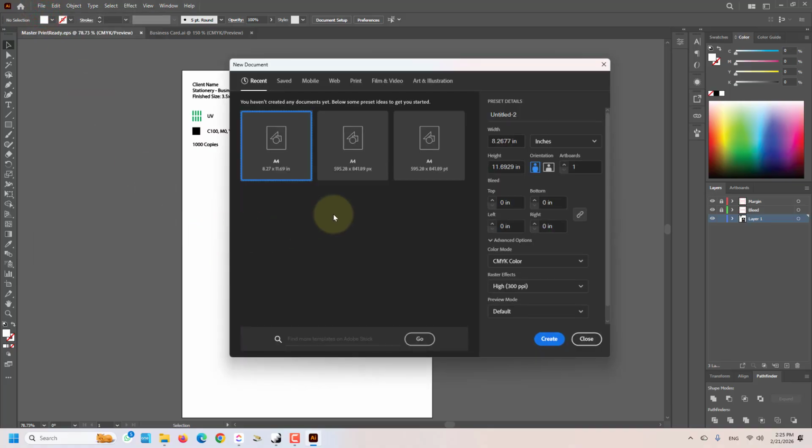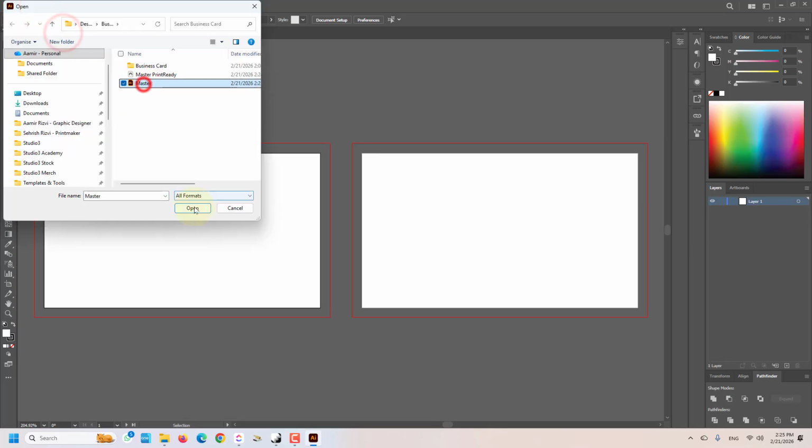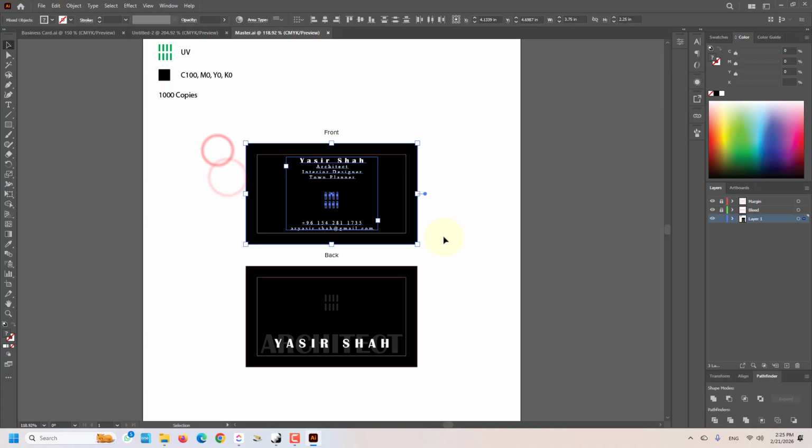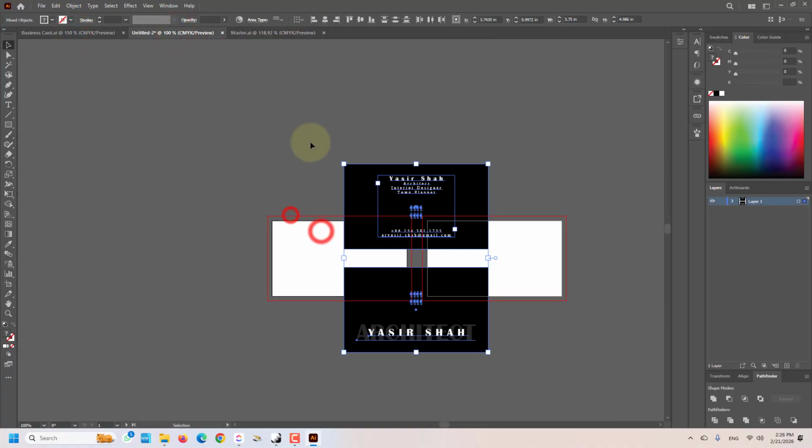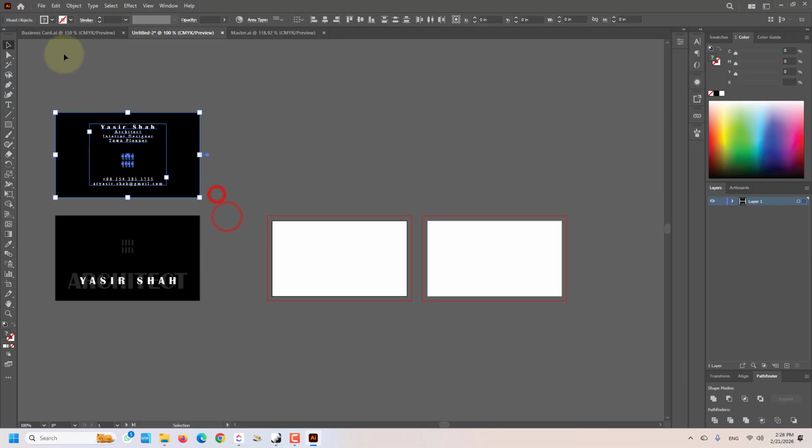The document you set up is as follows. You create a document of the same size. In this format you create 2 artboards and you add the bleed at the document setup. Set the color mode as CMYK and click create. We can copy this design and bring it over to this file. Make sure to make a group.